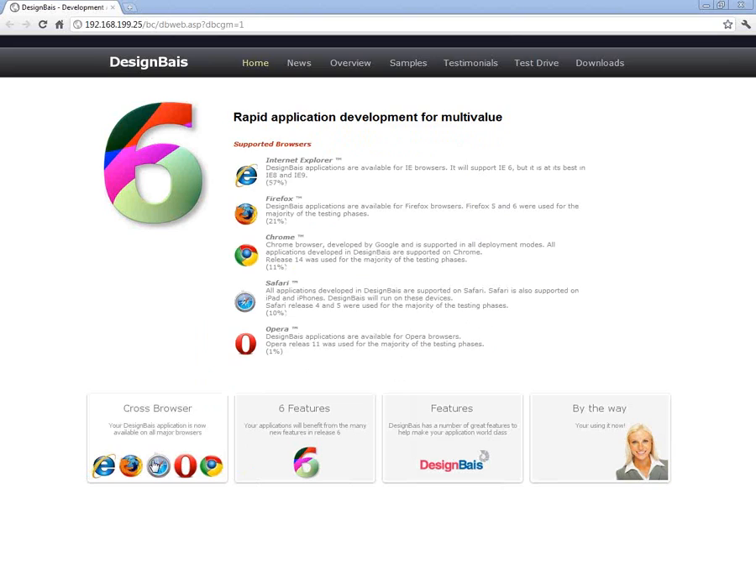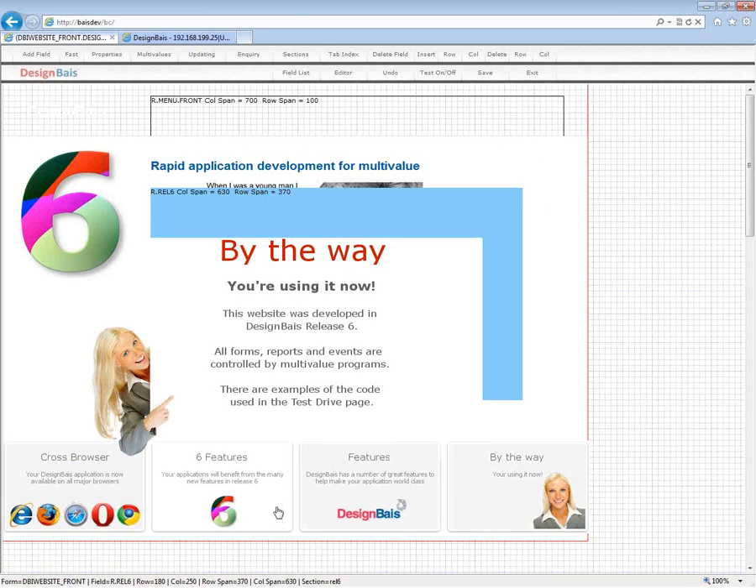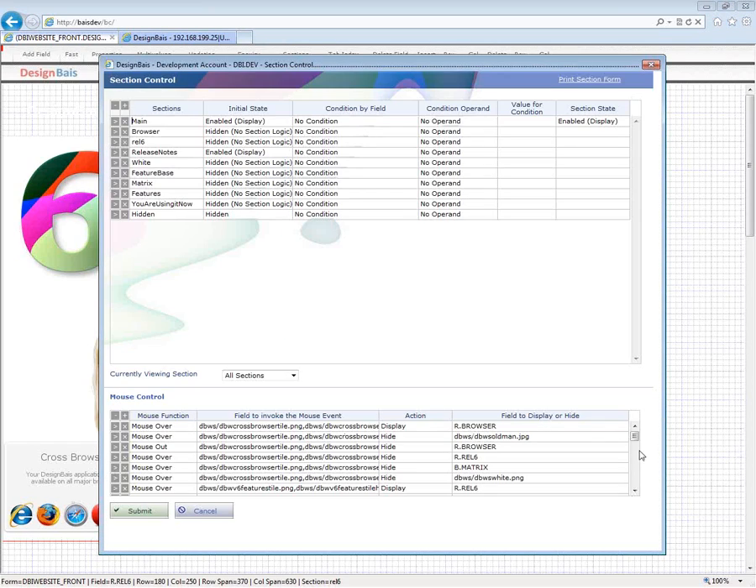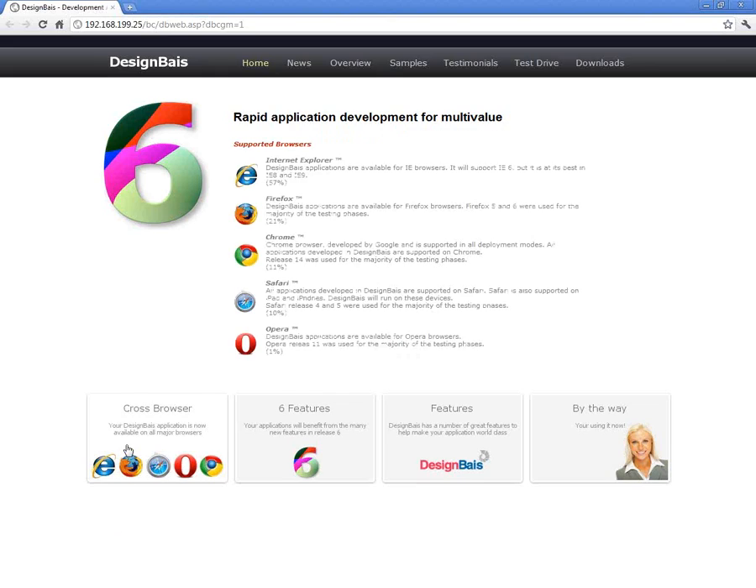I'll just show you how these mouse over events are configured in the designer. As I said, there's 4 images, and as I mouse over these 4 images, I want certain things to appear or be hidden. In sections form now, there is this new function, which is a mouse control function. You can see as I mouse over this image DBS cross-browser tile, I want to display the on-form report r.browser. I also want to hide the old man JPEG, and the old man JPEG is this one. So as I mouse over this, the old man JPEG is hidden and this on-form report is displayed.